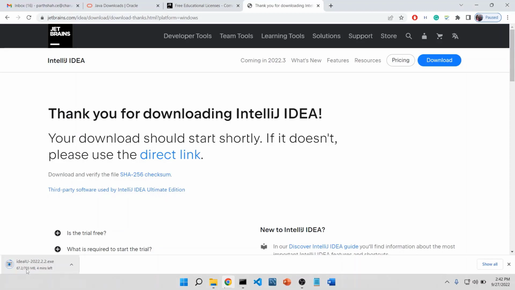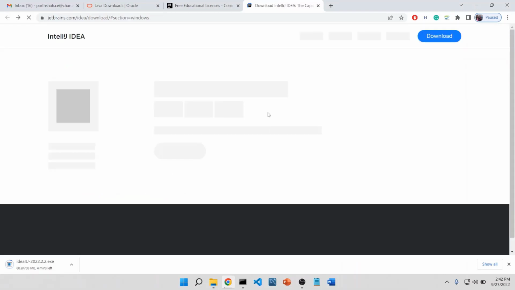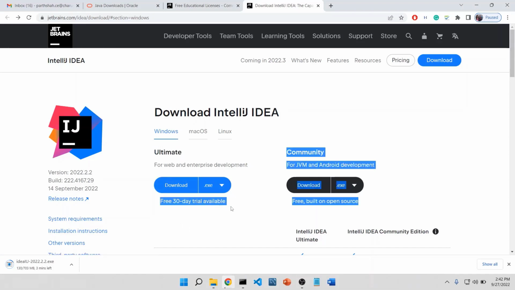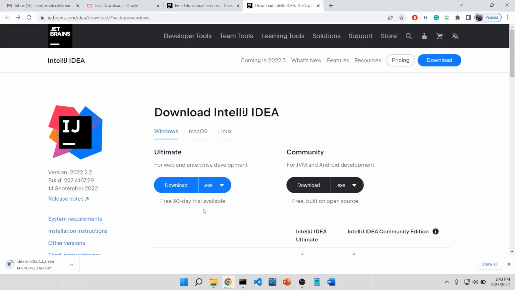By default it gives free access to the community version of the software, right? But if you want to have the Ultimate, at that time you need to purchase it, right? So here you can see that it is giving a free 30 days trial. IntelliJ provides support to school or college students so that they can use this Ultimate edition for free. I'll be showing you the process of what to do for that.